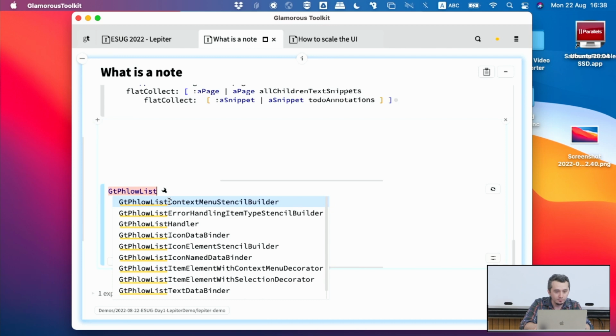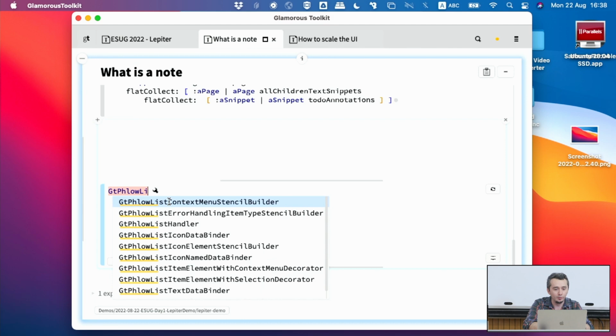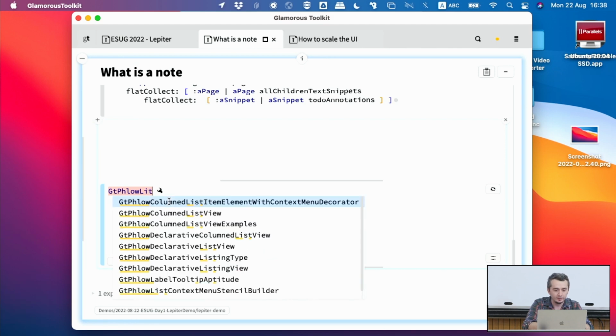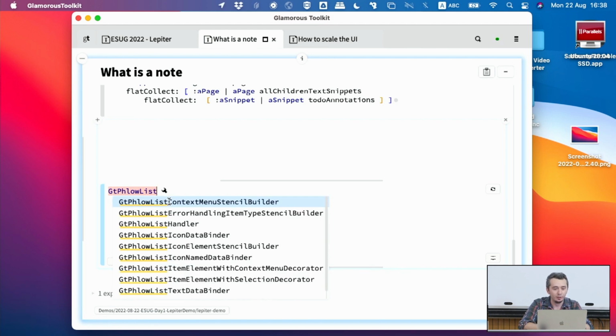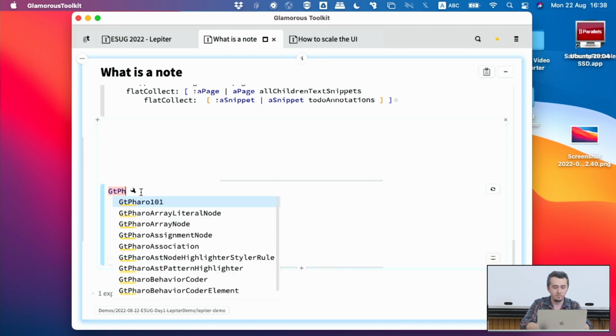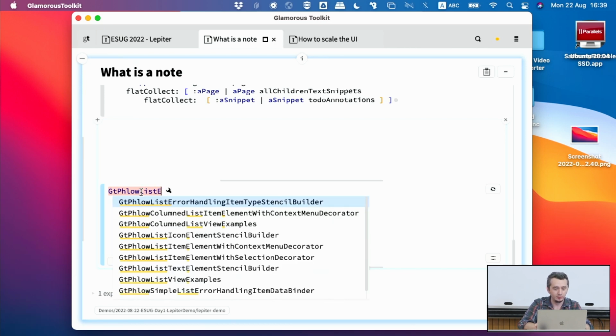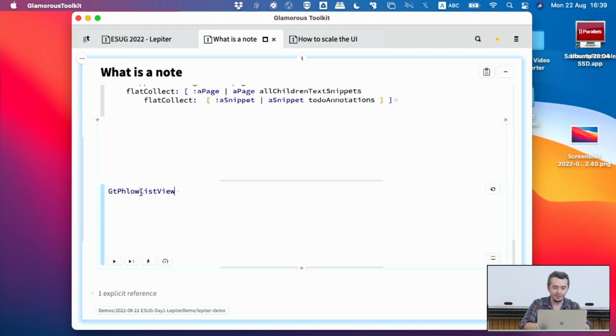If I could just remember the name of this class... Do you remember, Alistair, the name? I forgot the name of this class, but it doesn't matter. Flow list. Flow list view should be something similar. Flow list view, see, I got it. Auto-completion helps to have.